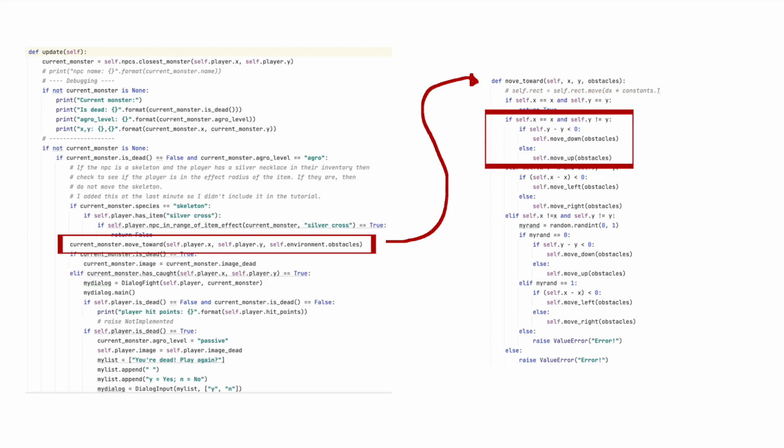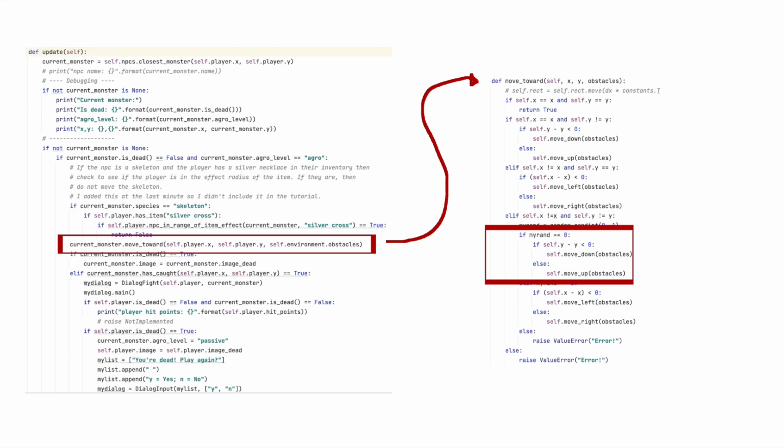But if the x-axis of the player matches that of the NPC, then we move the NPC closer to the player on the y-axis. Similarly, if the y-axis of the player's avatar and the y-axis of the NPC match, then we move the NPC closer to the player along the x-axis. Finally, if neither of the axes match, then I randomly choose an axis, either x or y, and then move the NPC closer to the player along that axis. By the way, this algorithm has trouble navigating around obstacles like walls and counters. I have an idea about how to improve it, but I will leave that for the next version.